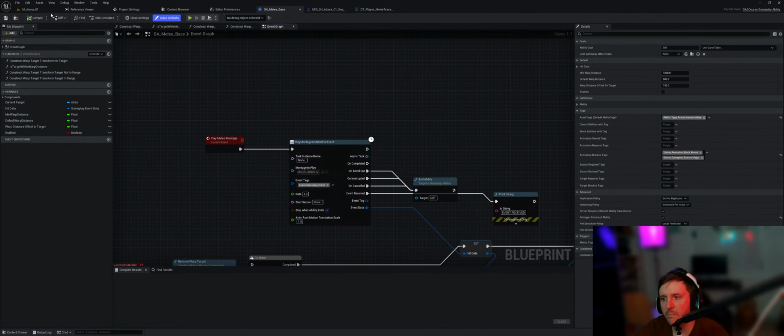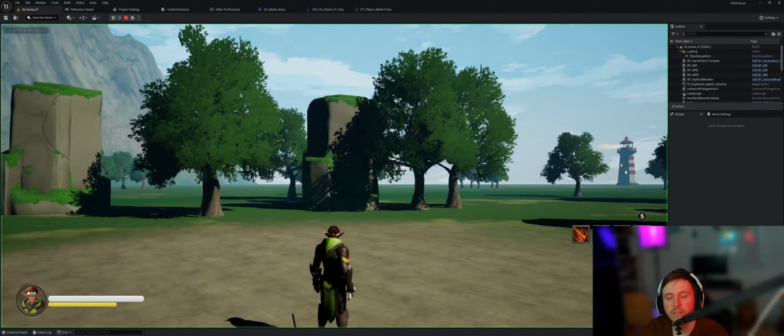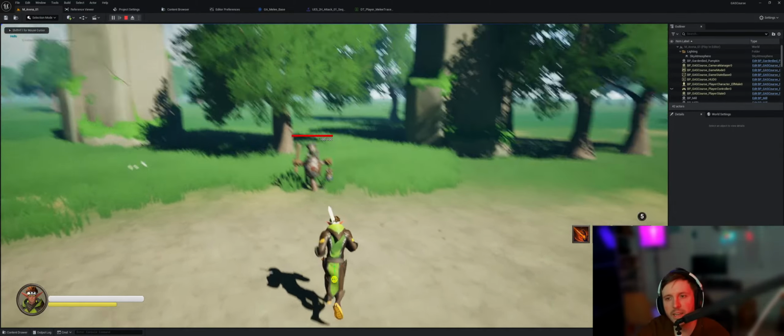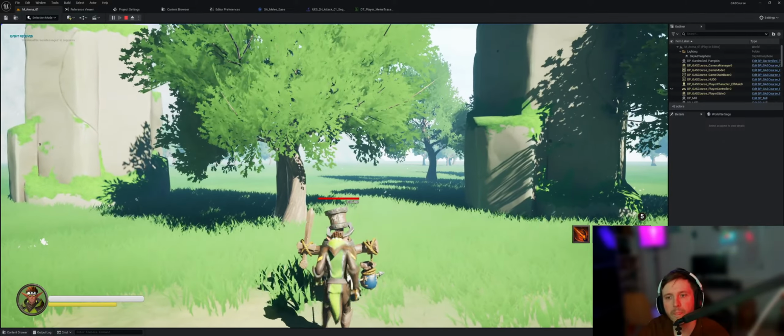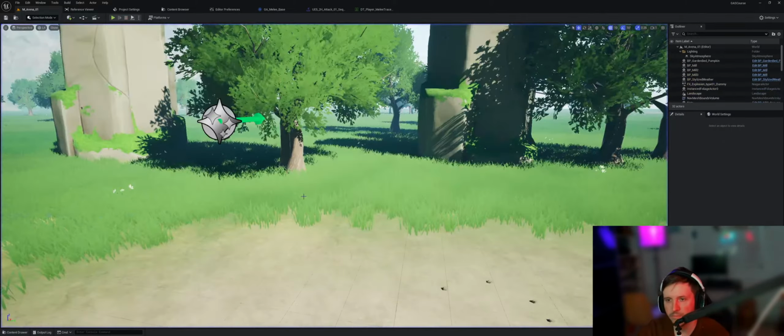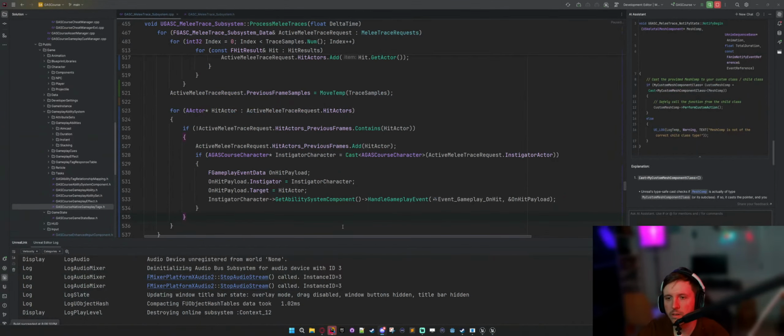Okay, so here's my gameplay event. There's the event received. Let's hit our guy. I just want to see if I get anything. Okay, we get one, so that's good. So how can we do this better? Again, I want to get the hit result data.